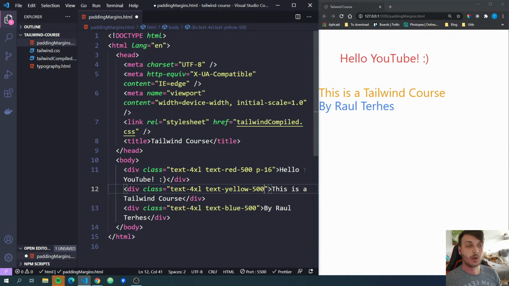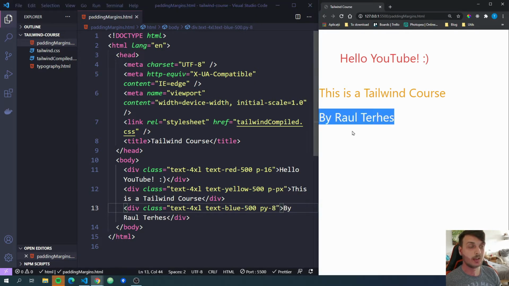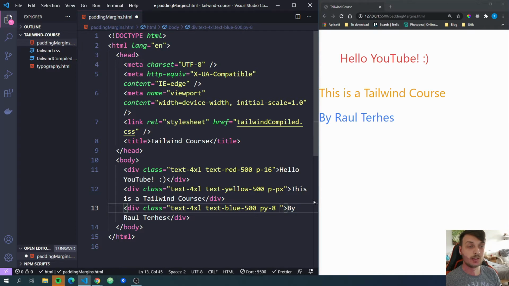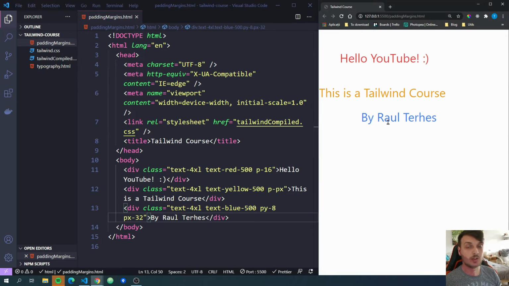Next, you might want to add just 1 pixel of padding. For that you can do p-px and this will add just 1 pixel of padding. Then we might want to add some padding only on the vertical or horizontal axis. So for that we have p, and then for the vertical axis we can do y. And also let's do 8 here on the third tag, and this will add the vertical padding. And maybe we want a different horizontal padding, so let's do px of 32, and this will add a big padding on the horizontal axis.